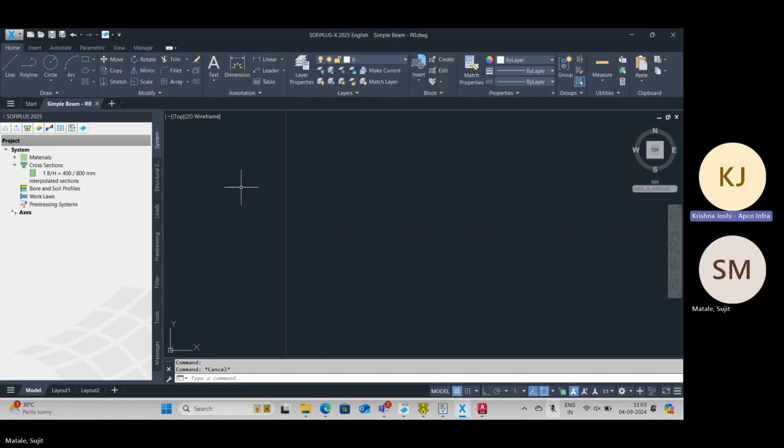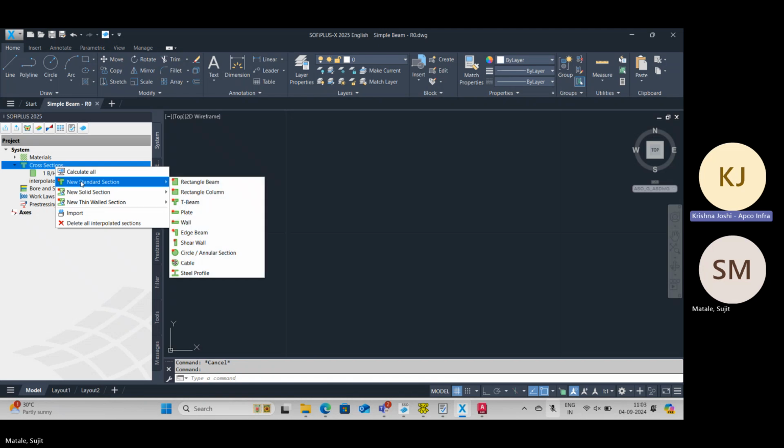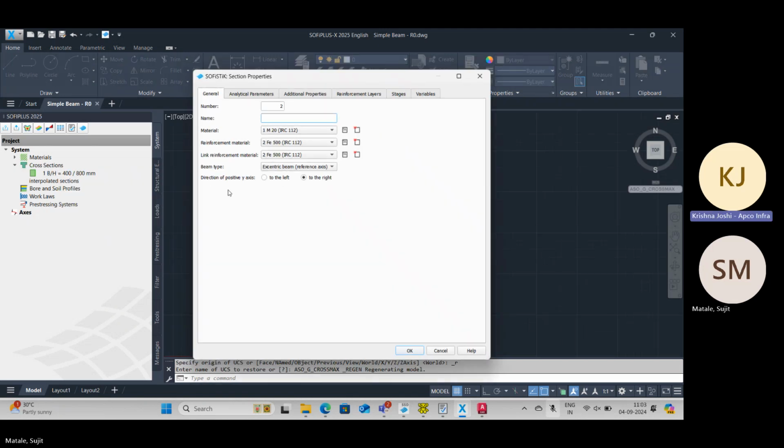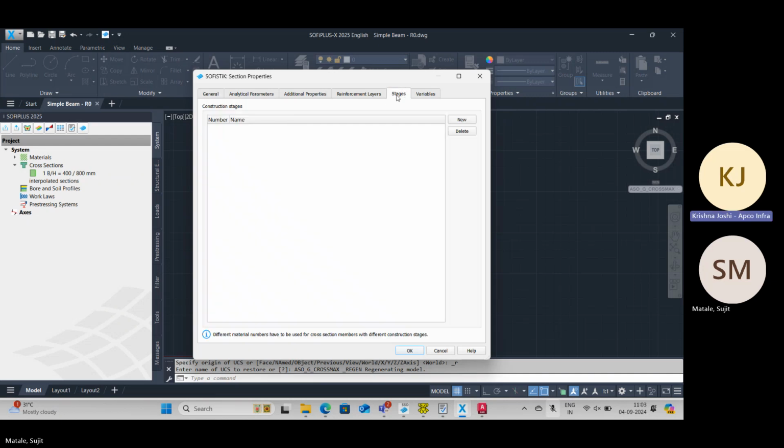I go to this place and I say cross sections, new solid section, reinforced concrete. I give it the name mid section. So we'll create only one cross section. I go to stages. I create a new stage. Here 100, that is flange activation.